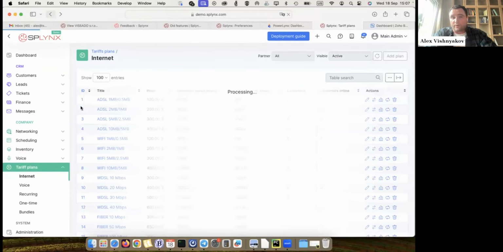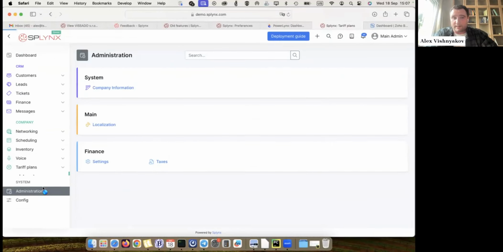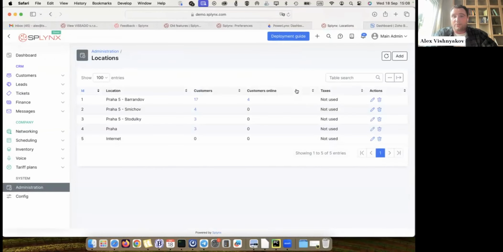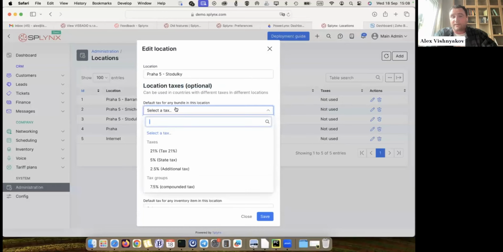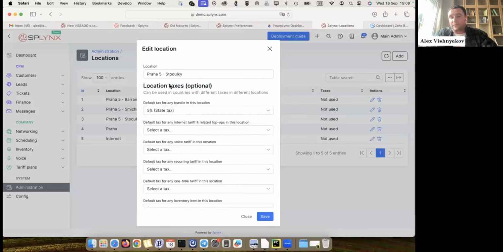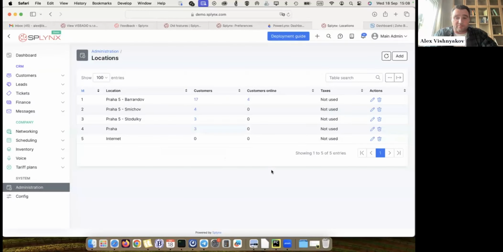Additionally, you can also work with taxes that are based on the location. So under administration and locations, we now also have the option where I can edit my location, and then you can see that there are location taxes. By default it is not selected, but if I select one tax, and a customer is connected to this location, his default tax and his tariff plan will be updated by the tax from this location. So these are two things that I wanted to mention.